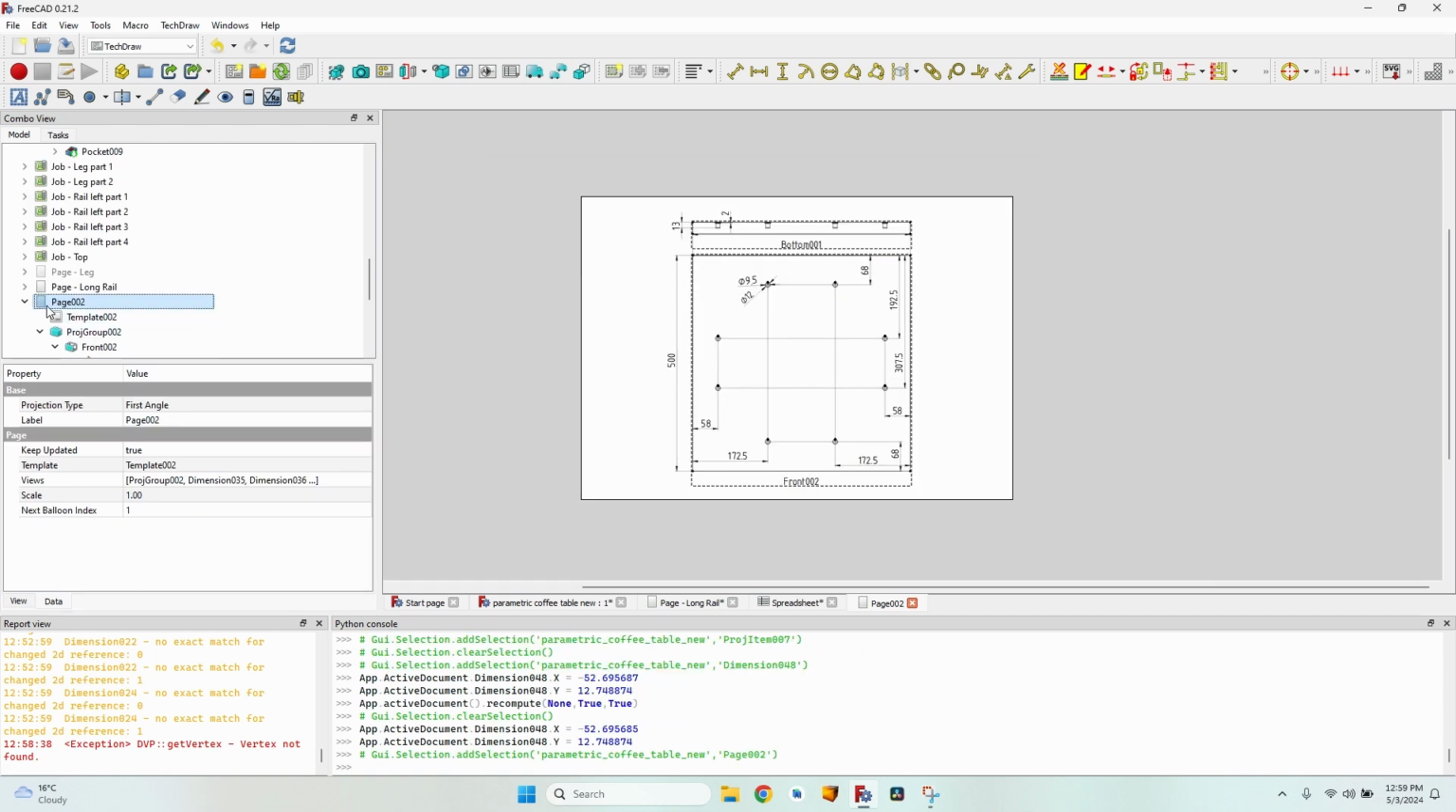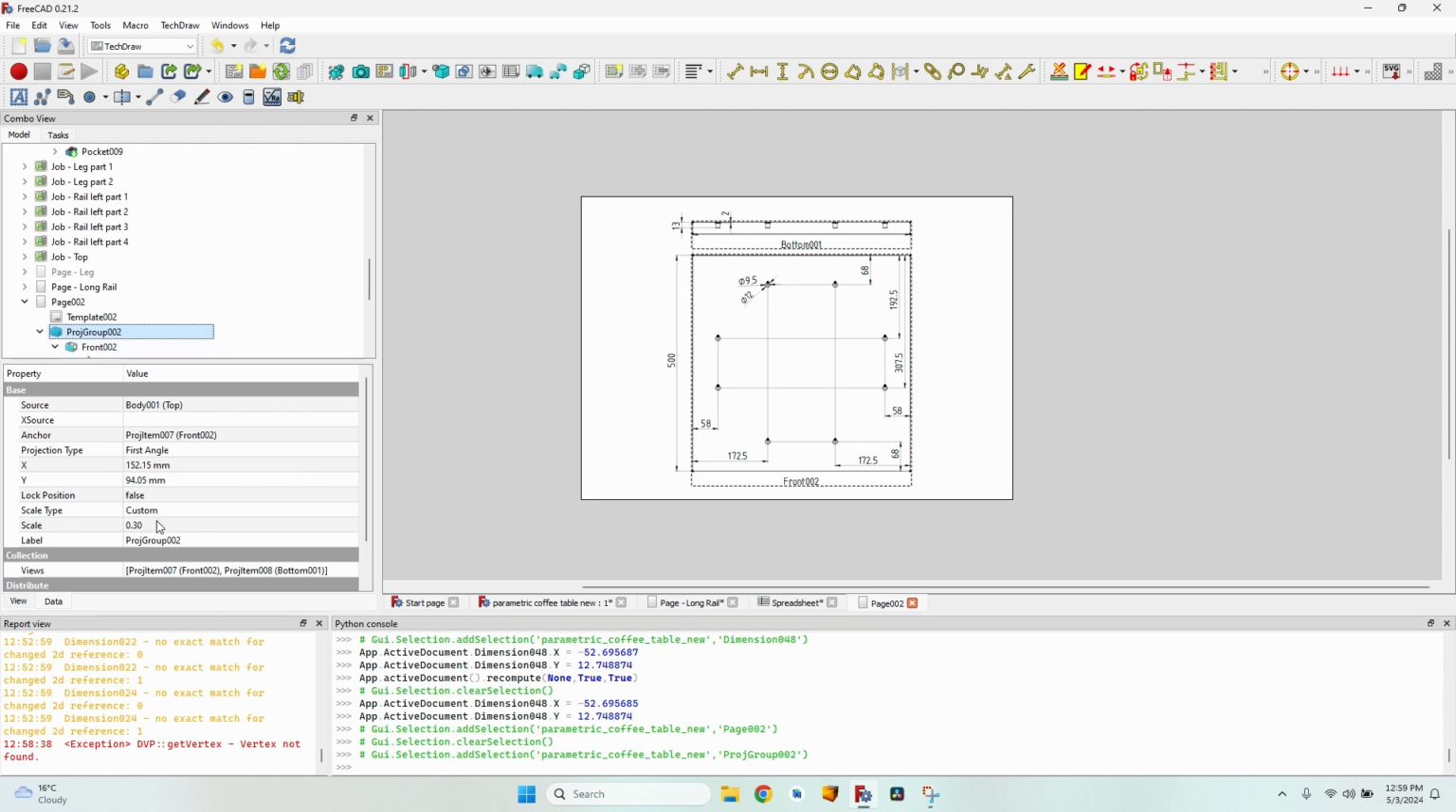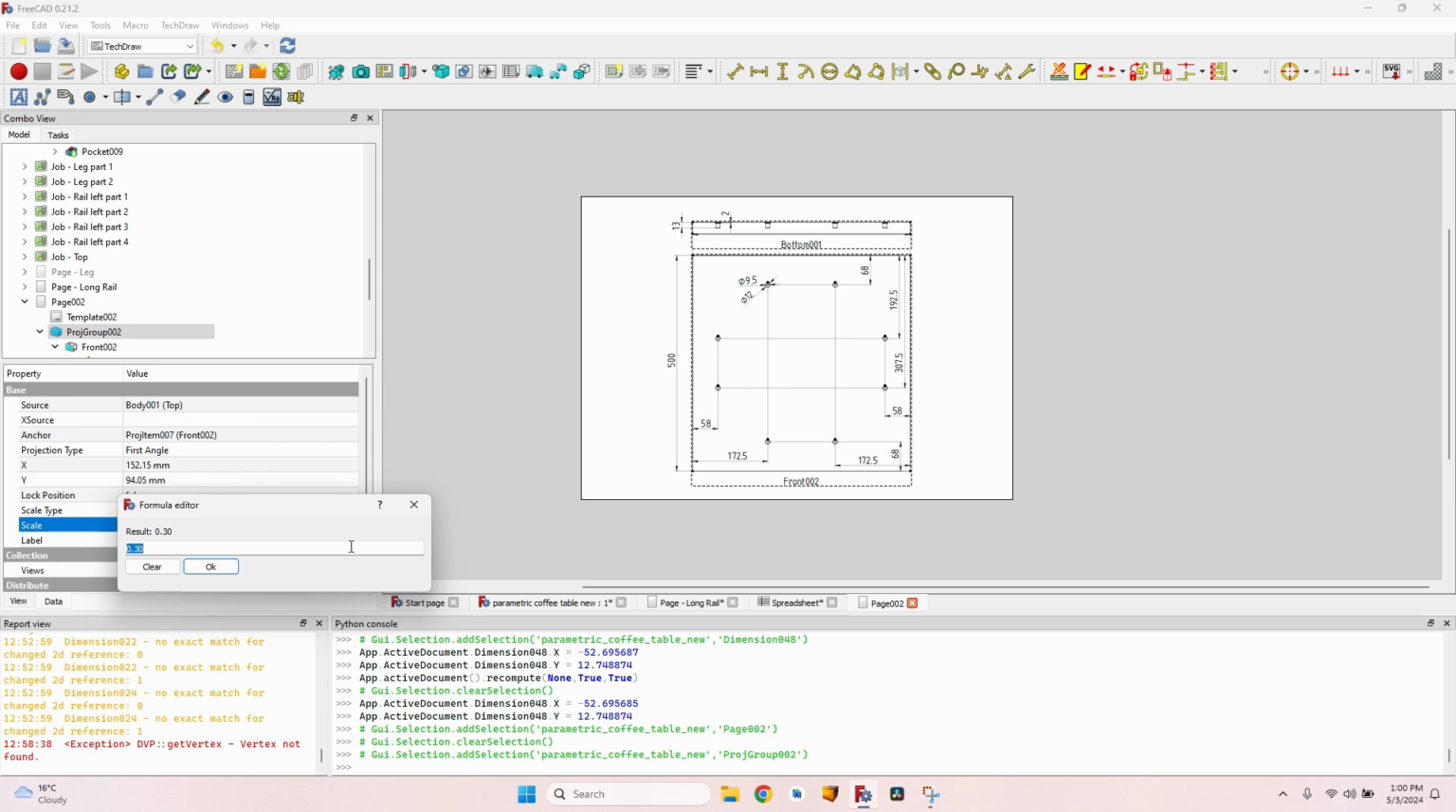We have to enter a scale factor for the projection group, which for now is hard coded at 0.30, but I need to know which of the height or the length of the table is greater. So I will enter a conditional formula. First of all, we need to check that spreadsheet table length is greater than spreadsheet table width.